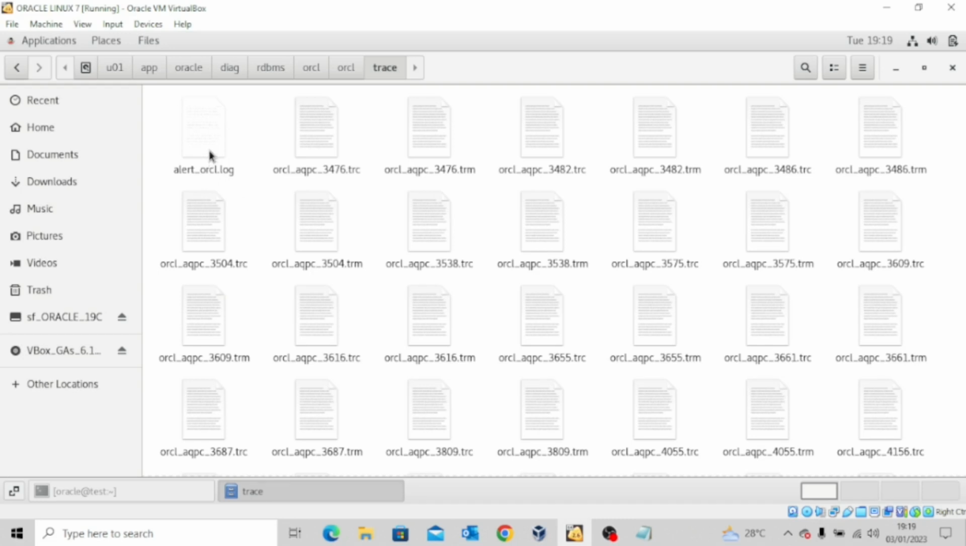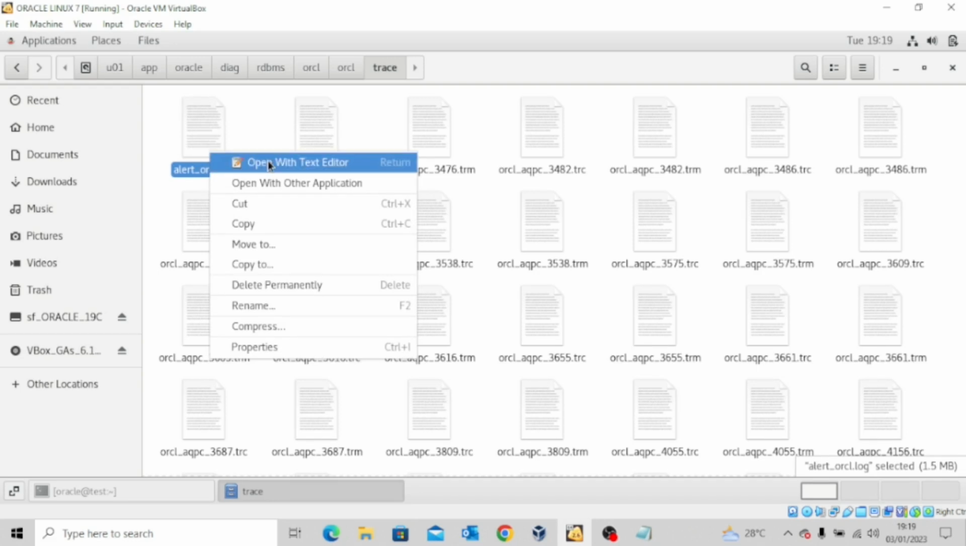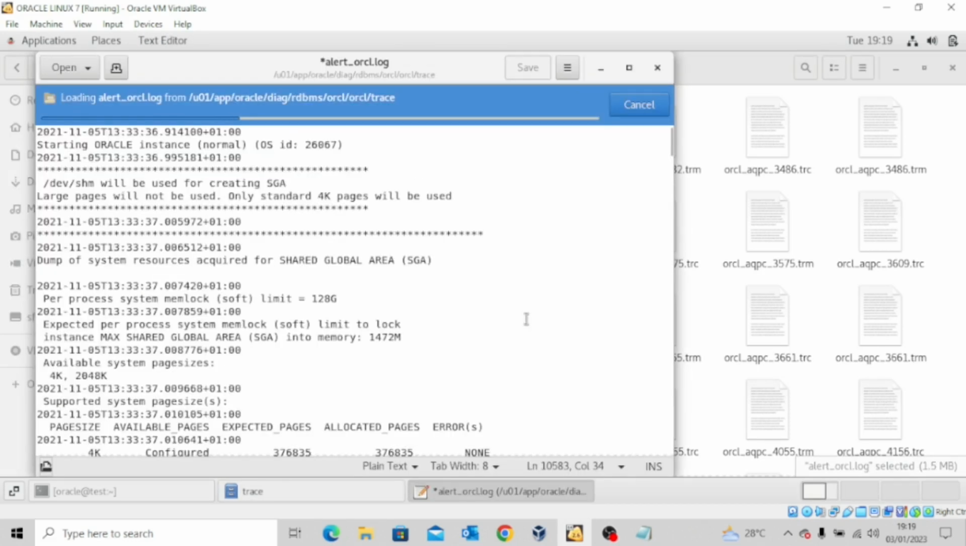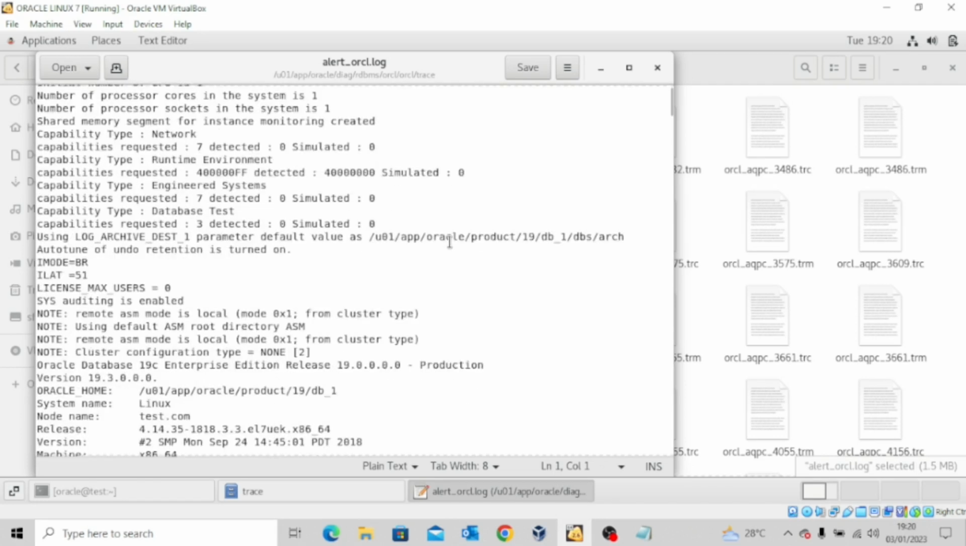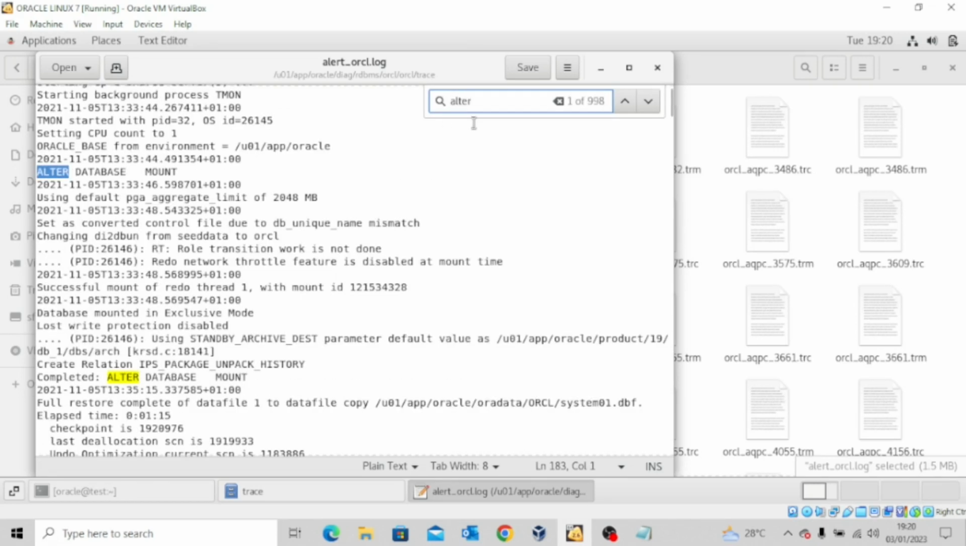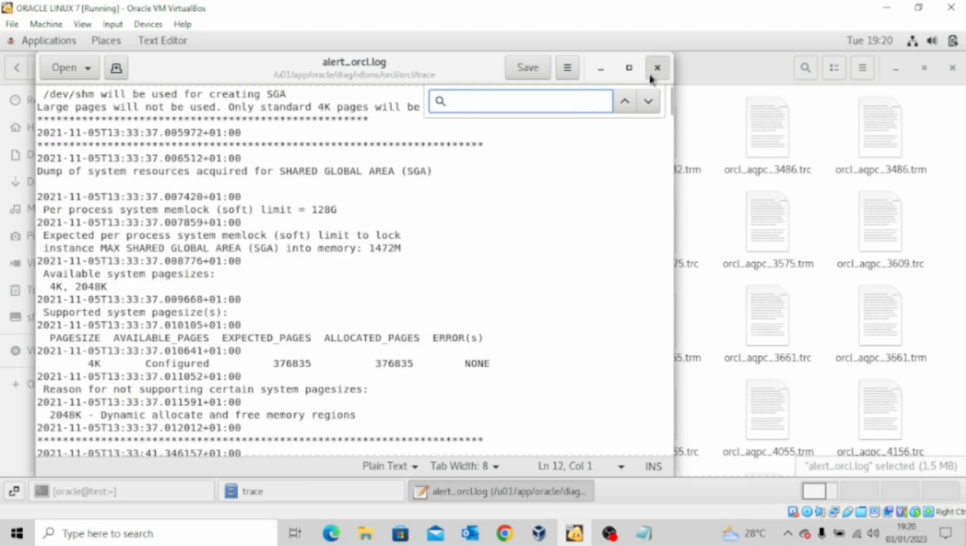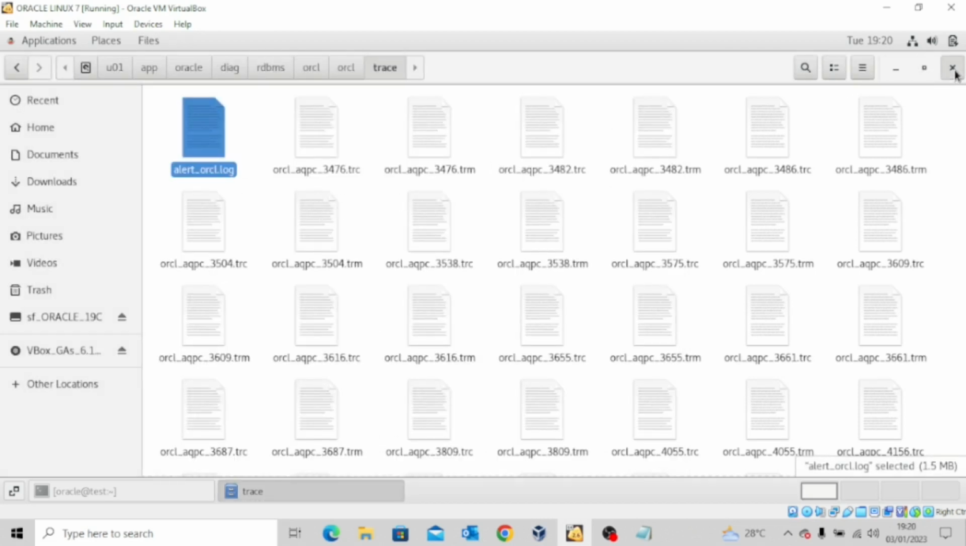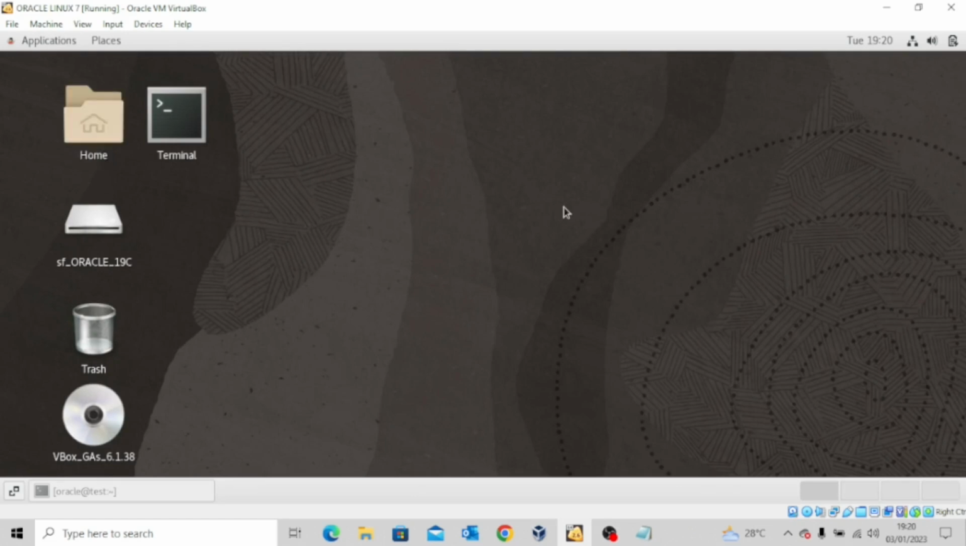Again, we'll right click and then open with text editor. Wait for it to load, and you can see that we have all the details here. Again, you can use Control F and search like you did the other time. You can see the result is the same. Whichever file you want to open, either the XML file or the text-based file, it's up to you. You can use any of them. So I'll just quickly close this, and I'll close this. Okay, guys, so this is how you view your alert log file.